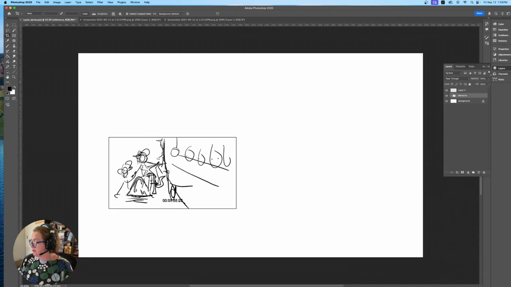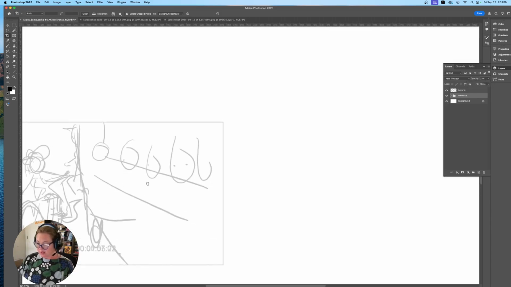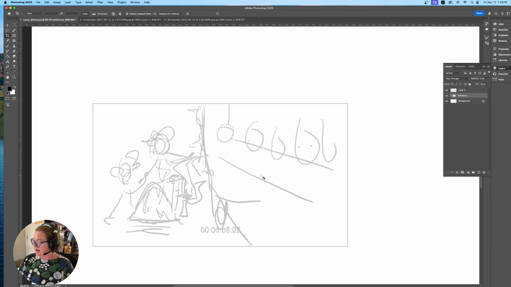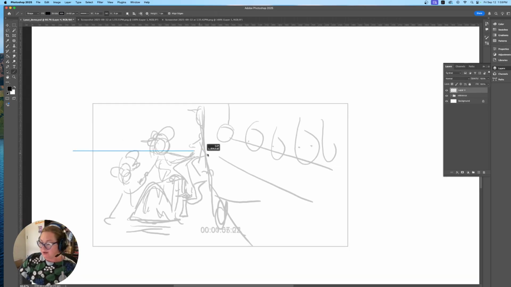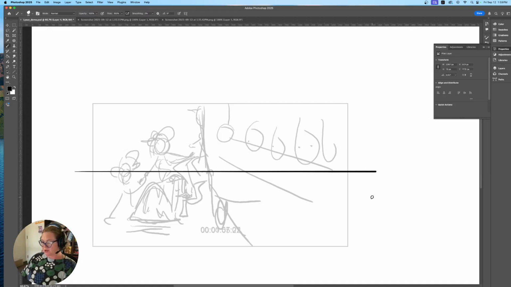There's nothing wrong with that. So if you wanted to start figuring out, okay, here is my horizon line. That's a really thick stroke. There we go. Let's bump this down. I could also just use my brush and hold down Shift to get a straight line.